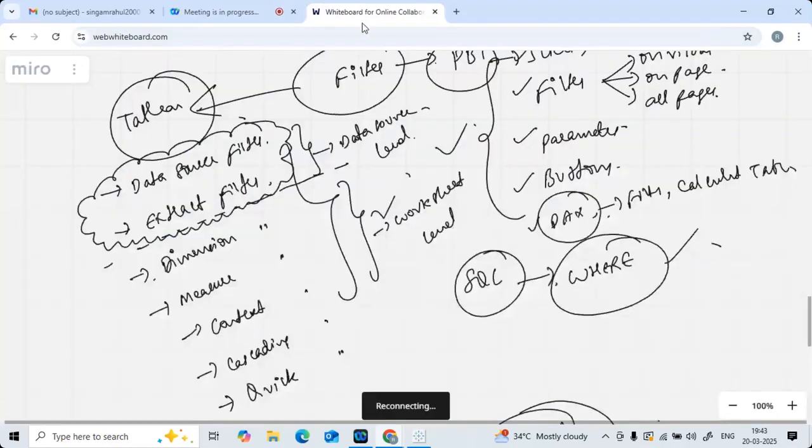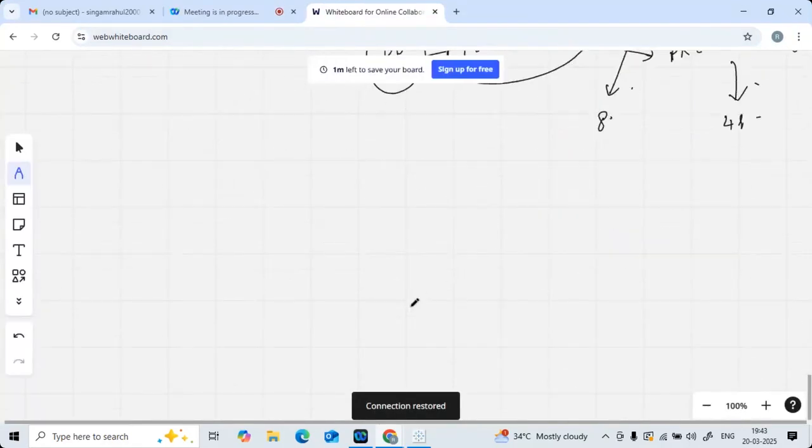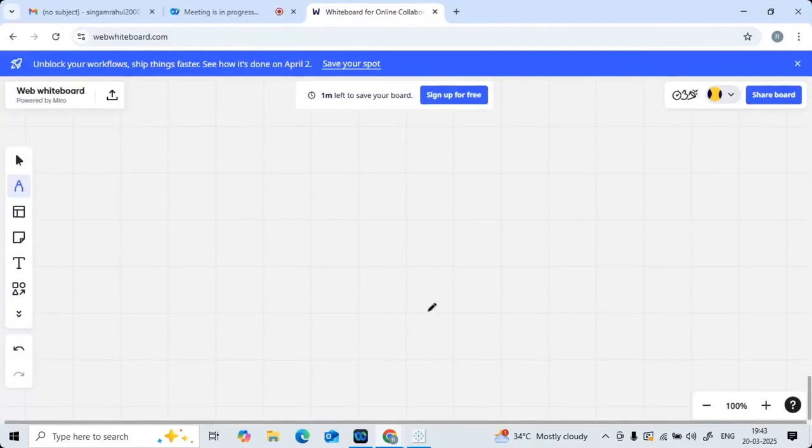So today, as I mentioned, the tool that we'll be focusing on for the introductory part is Tableau.